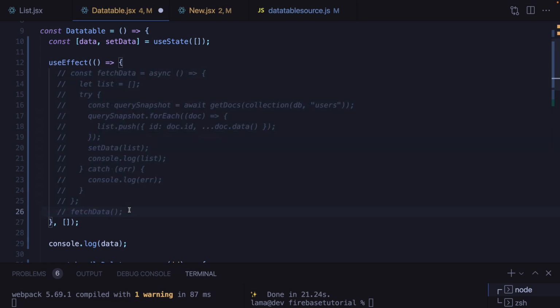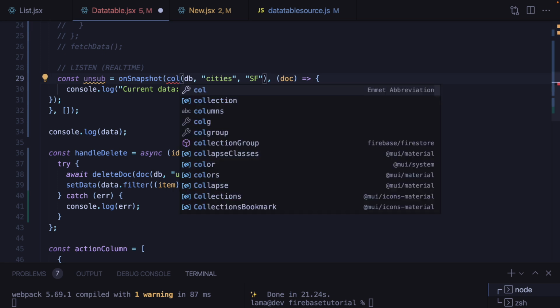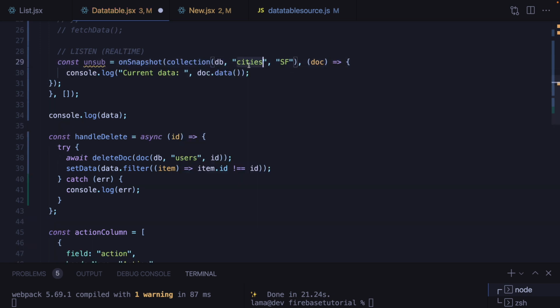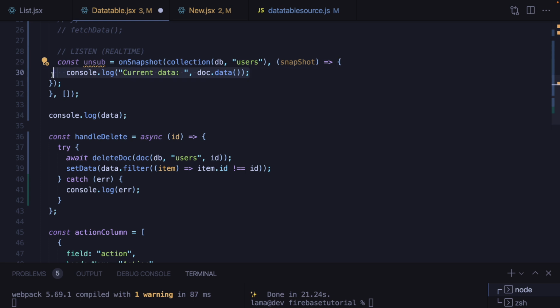We don't need this anymore. Instead, I will say listen, which means real time. What I'm gonna do is paste my function, but of course it's not gonna be document. We are gonna listen to our collection. DB, it's gonna be users. We are not gonna need any specific ID because it's the whole collection. And after that, it's gonna return us a snapshot.